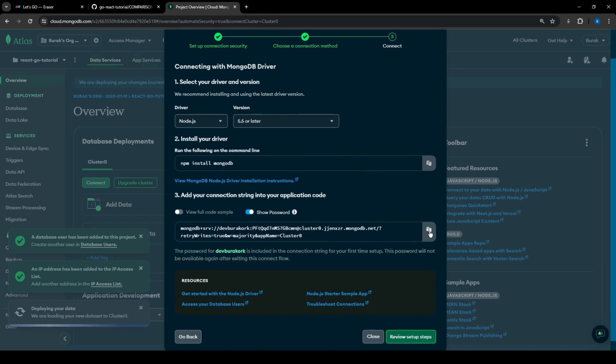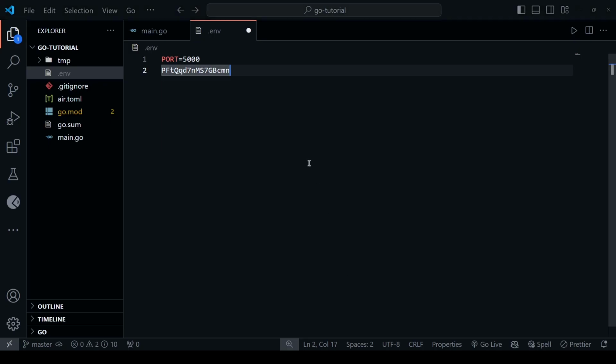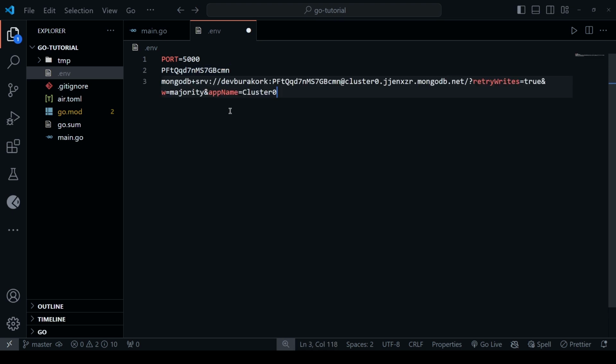So I'll go ahead and copy this string and paste it here, and I'm going to assign it to this variable. I'll say MONGODB_URI. Okay, there we go. And here there is my password, so I don't really need this one.